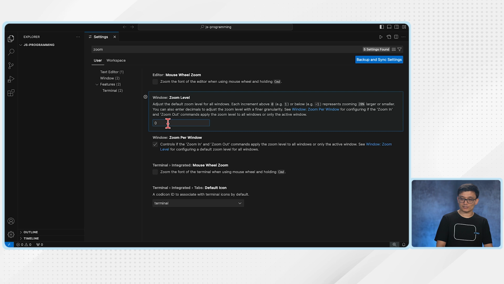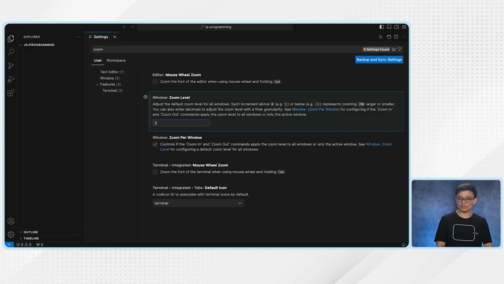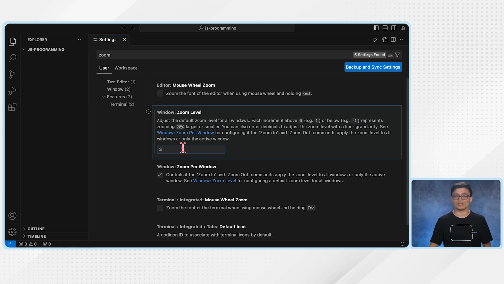So autocomplete is enabled. And next is the zoom level. If you think the window appearance, etc. are small, you can set the zoom level here to adjust it based on your own needs. Just make sure that you are comfortable with whatever zoom level you set it to. All right. So those are the settings that we have done.